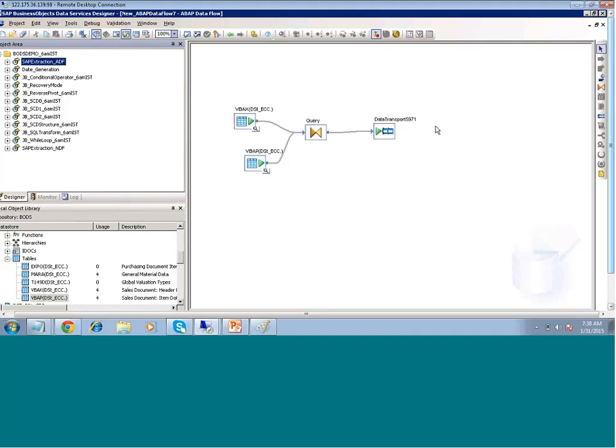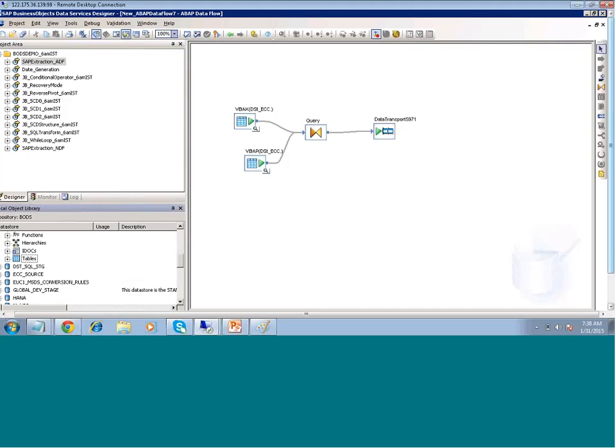Now we are in an ABAP data flow. Now we will see what objects we have access to, I mean to say, what I'm able to drag and drop.